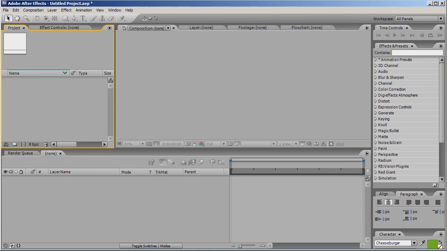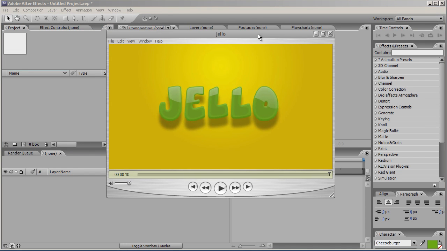Hi, this is Ewan Smith for AE Tuts with a quick tip which will help you create natural looking motion which decays over time without using any keyframes, just using a simple expression.